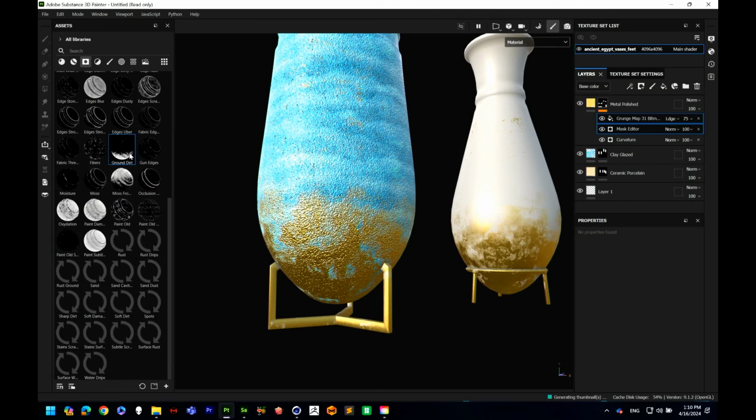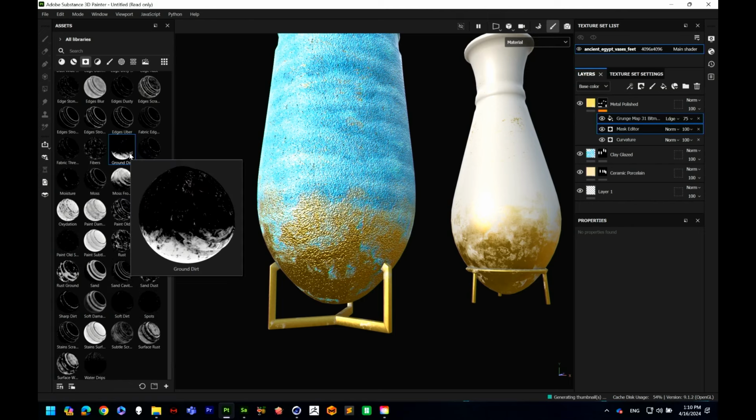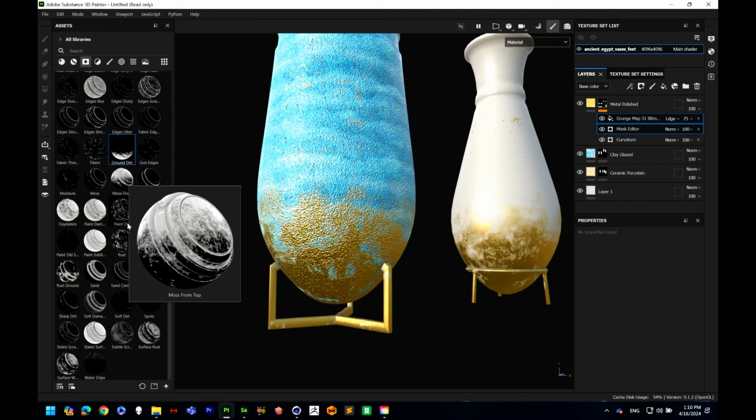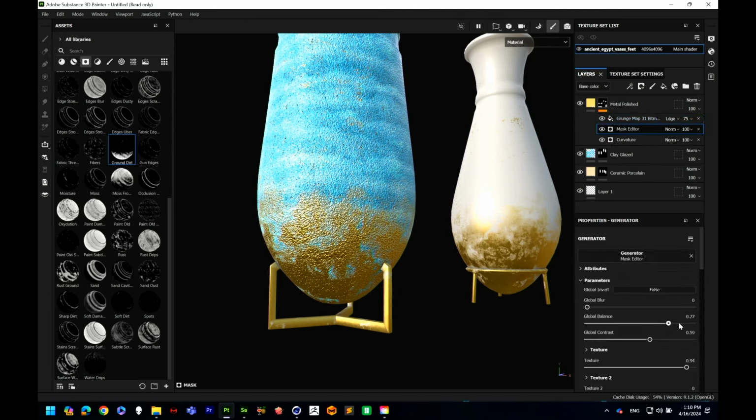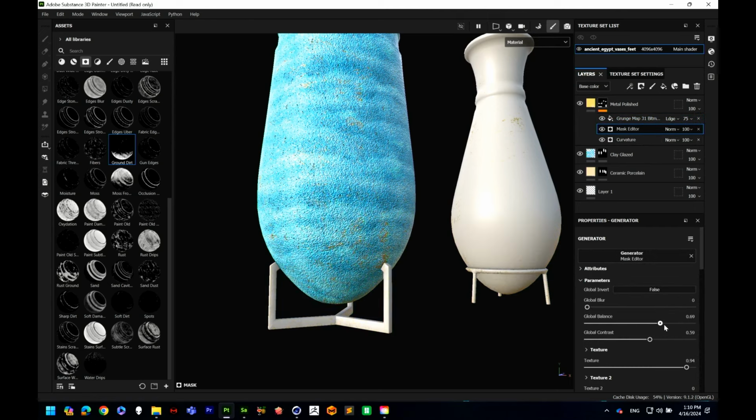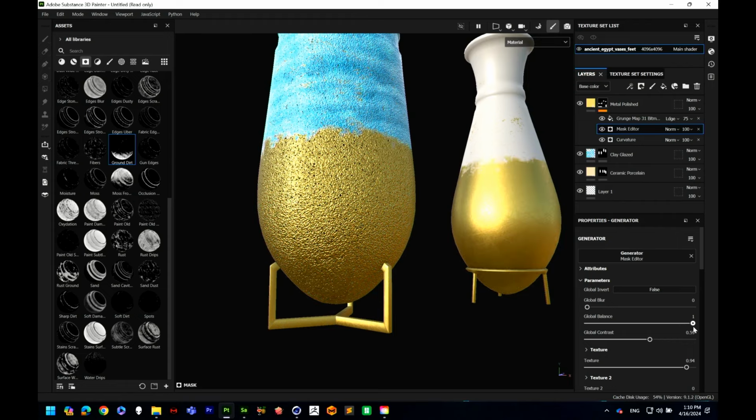So we can read some of these names here and get an idea of what these generators are going to do to your models. So ground dirt, moss, rust, different effects. You can drag and drop any one of these onto our model and start to play with how they interact. So if I go ahead and go to our mask here, I'm able to change how that's blending. So we're able to create some more unique bespoke effects here.